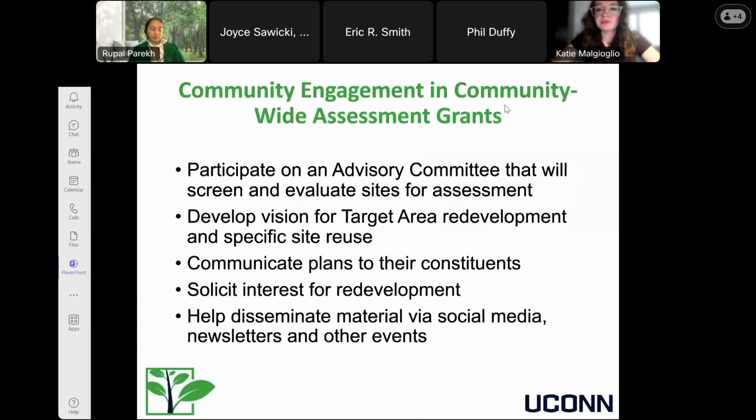So, moving on to some more community engagement strategies for specific grants. We'll start with community-wide assessment grants. For this advisory committee, the first bullet point, for anyone who doesn't know, when someone is applying for an assessment grant, they need to include 3 different sites on the grant that create the best narrative for their community. But the funding will actually cover assessment activities for more than just the 3 sites. So an advisory committee will meet and essentially discuss what other sites they think could use the extra funding.